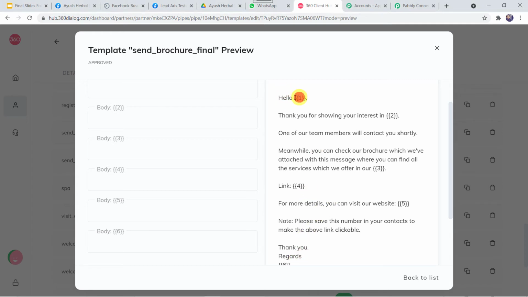Here we want the name, hello, the name should reflect the name of the customer. Thank you for showing your interest in. Here our organization name or store name is going to reflect. One of our team members will contact you shortly. Meanwhile, you can check our brochure which we have attached with this message where you can find all the services which we offer in our. Here again the store name is going to reflect.